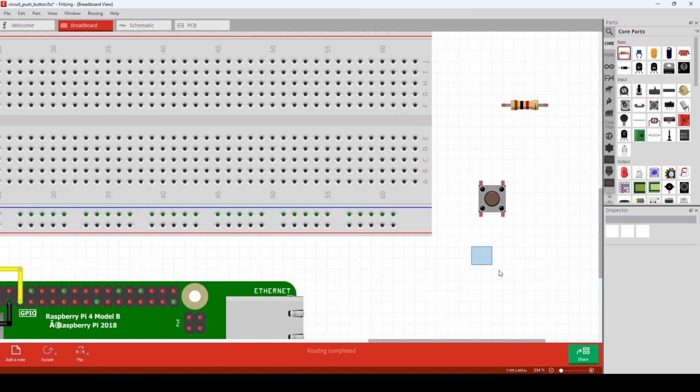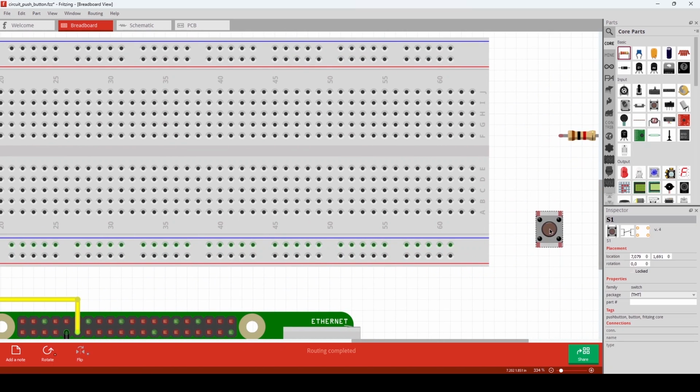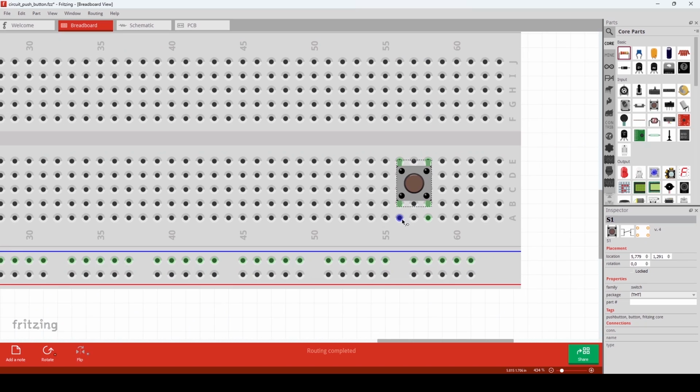What I will do is put my push button. Usually I go on the right here and put it in the middle like that, so it's connected to both sides. Because if you put it here, you see that then you only have one possible dot to connect something. If I put it in the middle, then I have additional dots. I have more space basically. So we're going to do it like this.